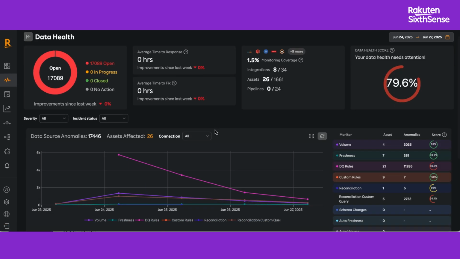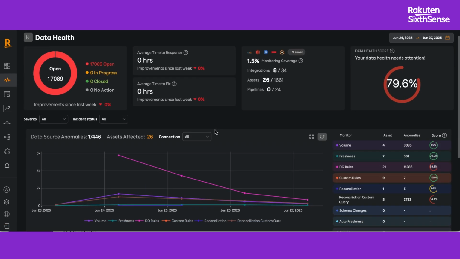And the journey starts with the data health and goes all the way to monitoring various pillars, studying the lineage to fix issues, and very quickly setting things up.